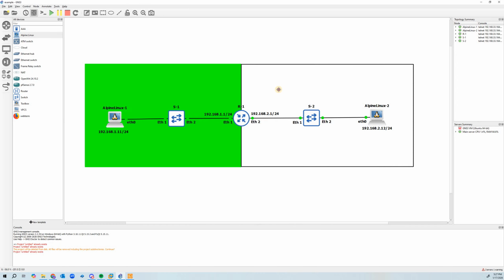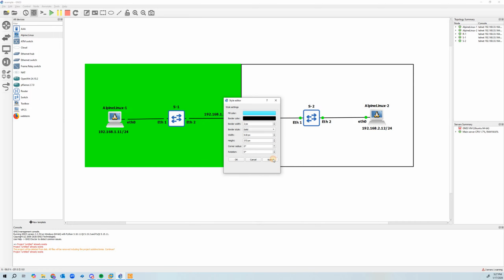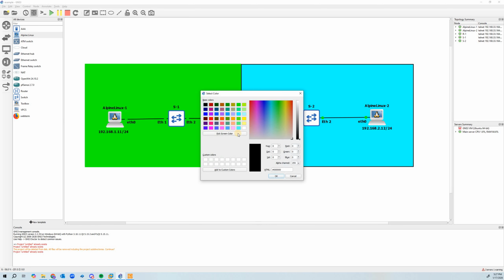Another way you can do this is how I like to do it. If I go to my style tool, I will select my fill color. This one I'll make like this light blue. Click OK. Now if I click apply, it's going to apply that fill color there. Now when I go to border color, I can just click pick screen color and boom. Click on that screen color and that's going to be my border now.